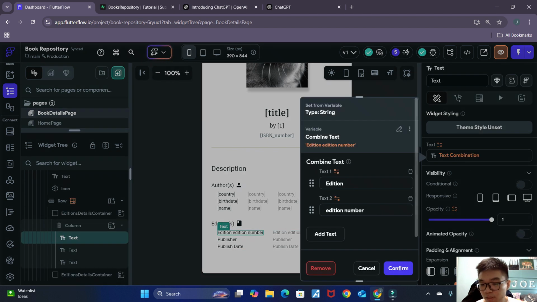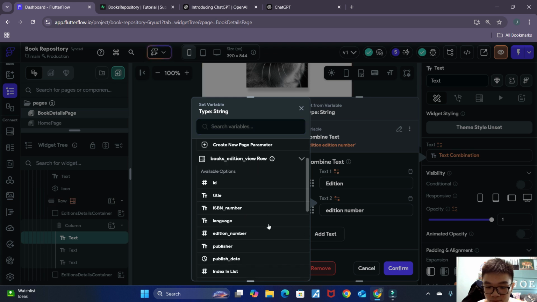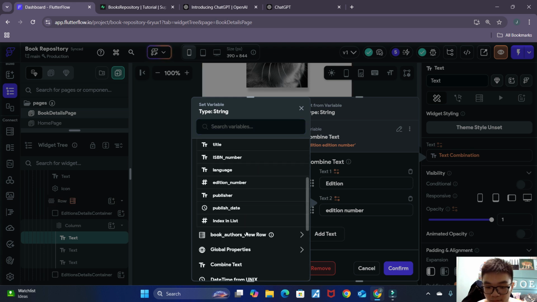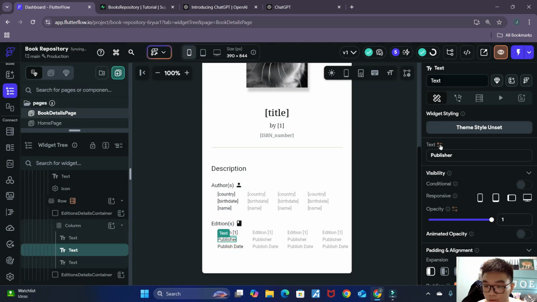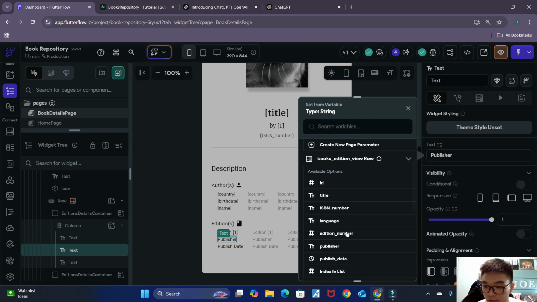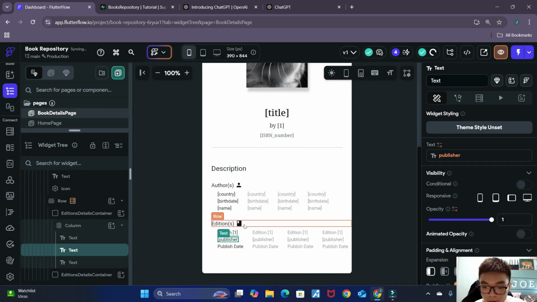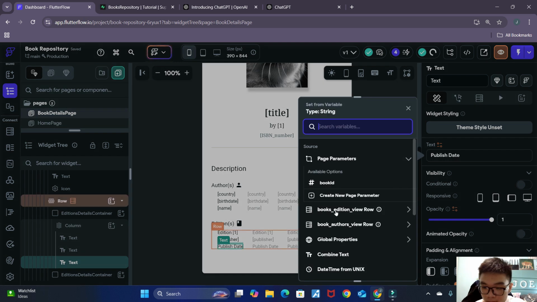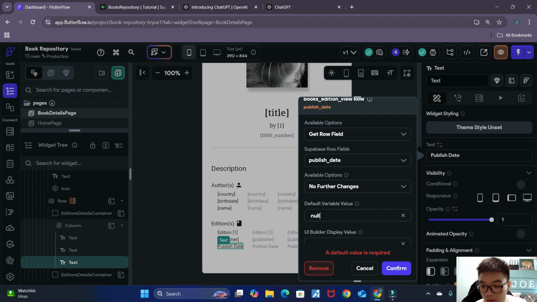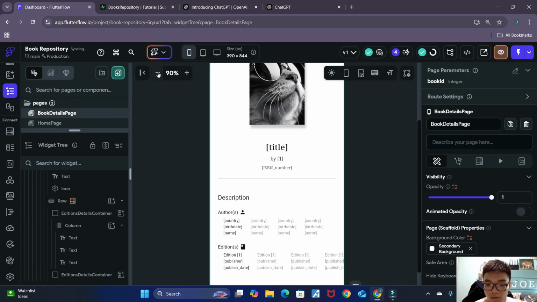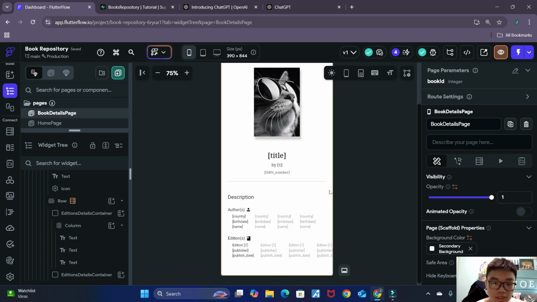Let's change this text property over here. For the second text, it will be our book additions view, and we'll choose the edition number. Now for the publisher, our book additions view publisher. Give it a default variable value as well, and last but not least will be the publish date. Alright, so yep, we have linked up all the data successfully.